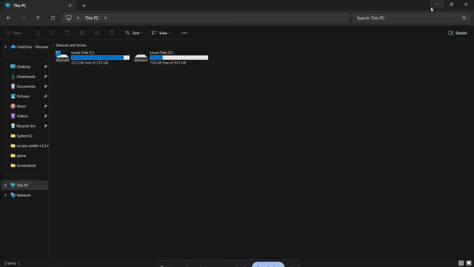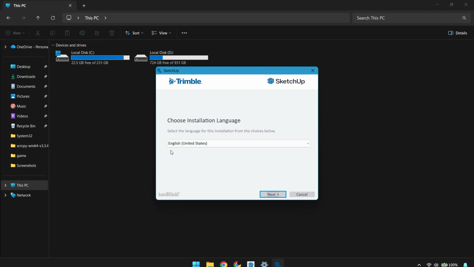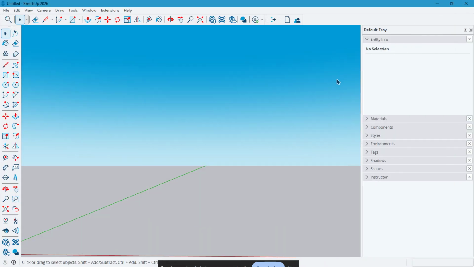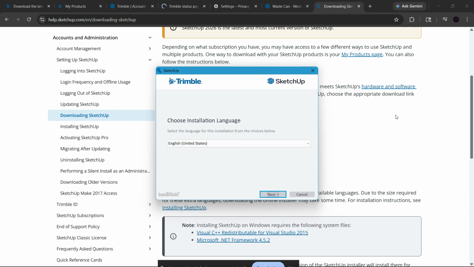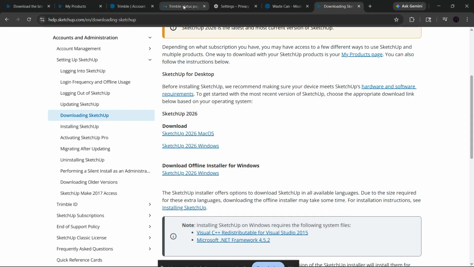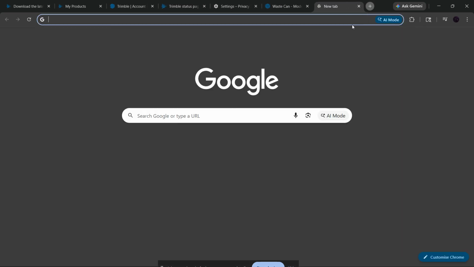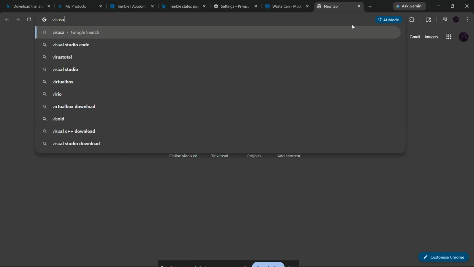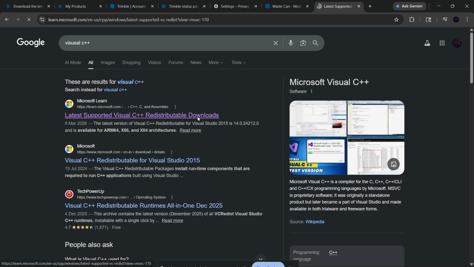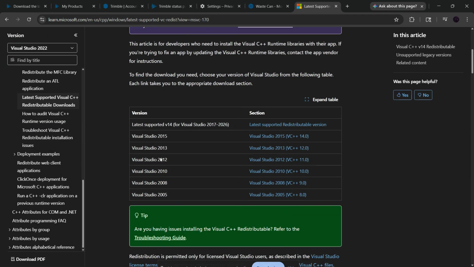If the installer still fails instantly or closes right away, you may be missing the required Microsoft Visual C++ Redistributables. These are essential components that many programs, including SketchUp, need in order to install and run correctly. Download and install the latest supported Visual C++ packages from Microsoft, then restart your computer and try the SketchUp installer again. This small step often fixes installation errors that seem to happen for no reason at all.